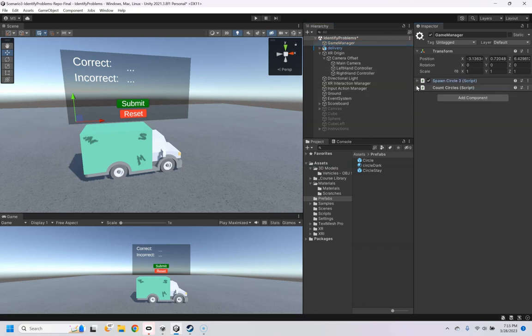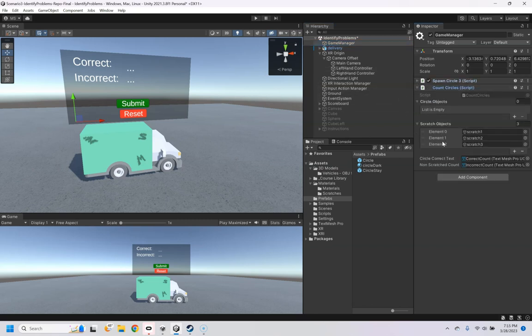And then the count circles does several things. If you get into the code, you'll see that it creates an array of new circles as you click and they stay behind, and that populates. And then when you click on the submit button, it's supposed to do something. And if you want the text to actually work, you'll have to open the scoreboard up here and drag in the Text Mesh Pro objects.